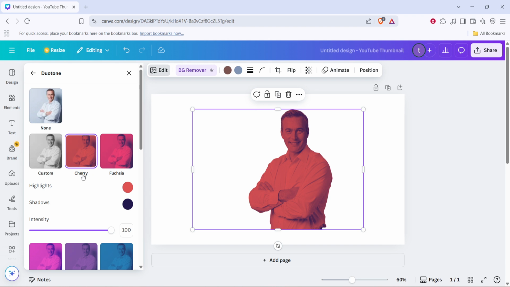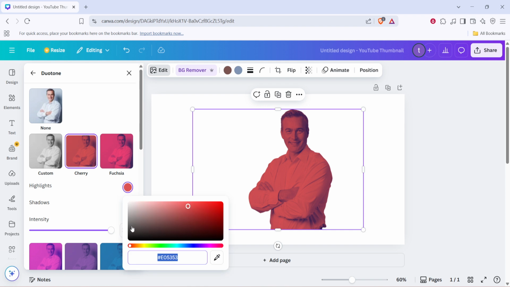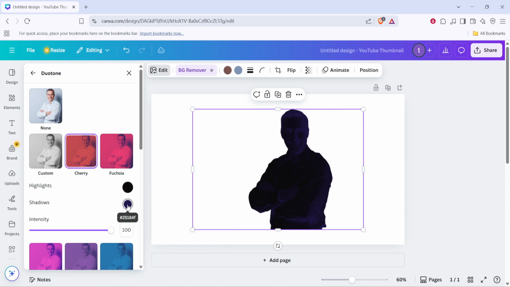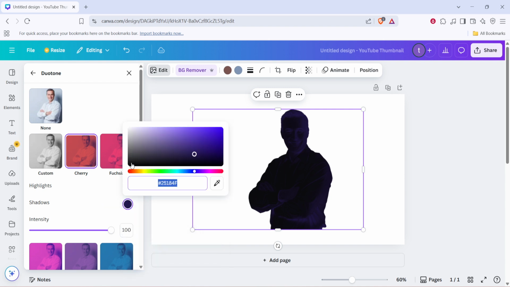Within the duotone settings, you can manually adjust the shadows and highlights. We want both elements, the highlights and shadows, to be pure black. Doing this will turn your subject into a complete silhouette, devoid of any color variations, capturing that iconic shadow-like quality.